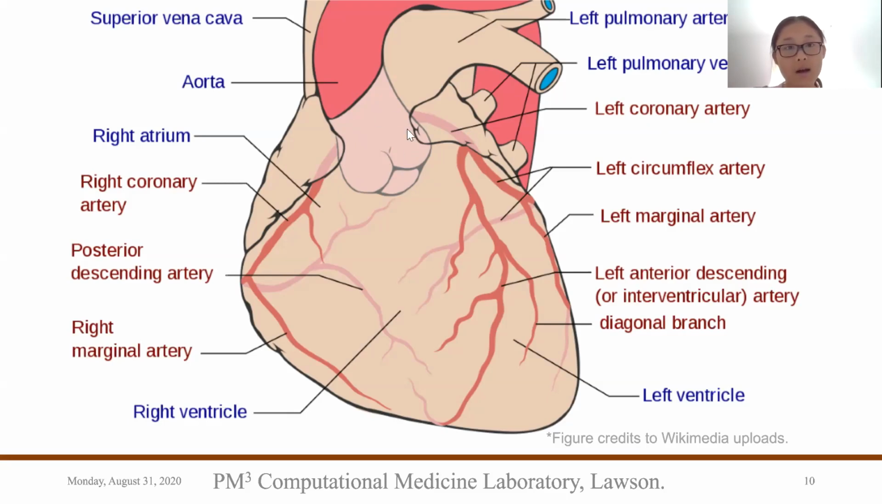The left coronary artery branches off the aorta from behind, near the pulmonary trunk, and the left coronary artery also branches off, or we call this bifurcation. Bifurcation just means when one branch splits off into two. So the left coronary artery will bifurcate into the left circumflex artery and the left marginal artery.